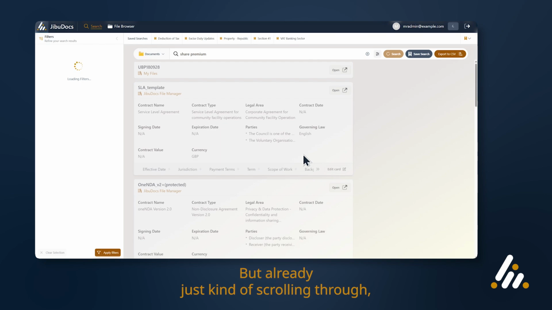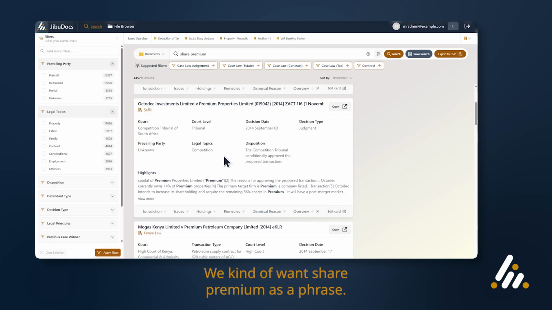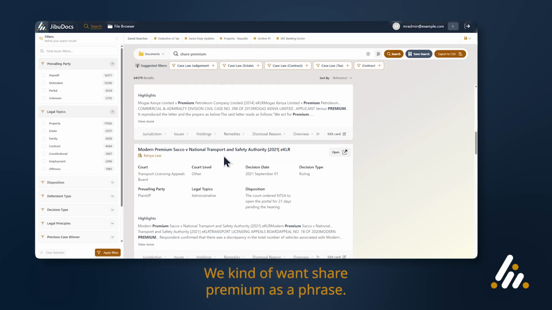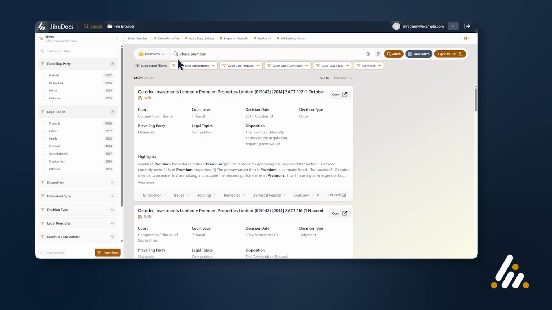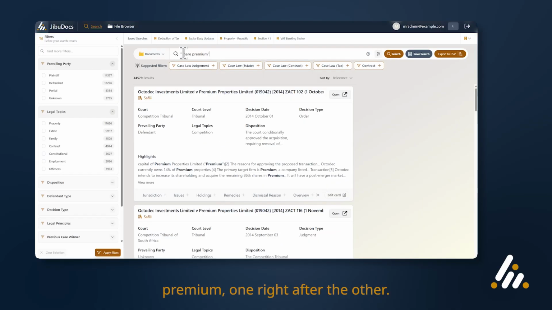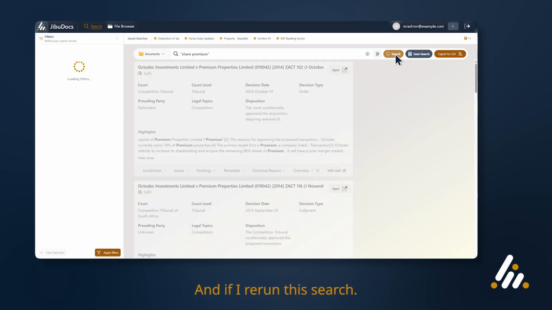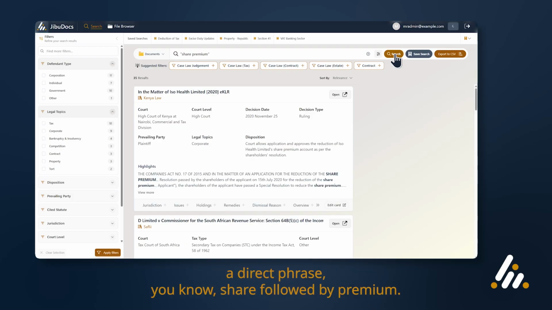But already just scrolling through, I can tell this is not quite what I want. Share and premium might be spread out through the document. We want share premium as a phrase. So the first thing I'll show is that you can put quotes around it. And now it's only going to search for terms where it's share, premium, one right after the other. If I rerun this search, you'll see that even from the snippets, we're getting only where they're a direct phrase, share followed by premium.